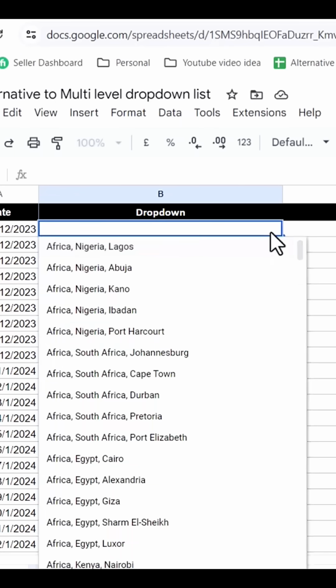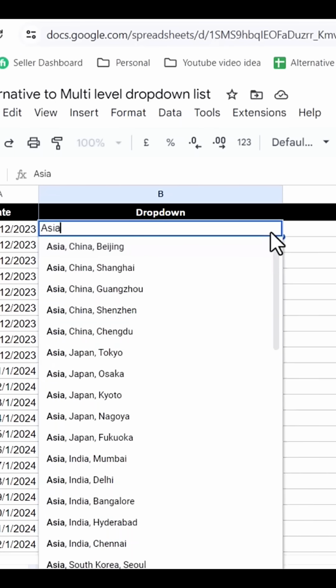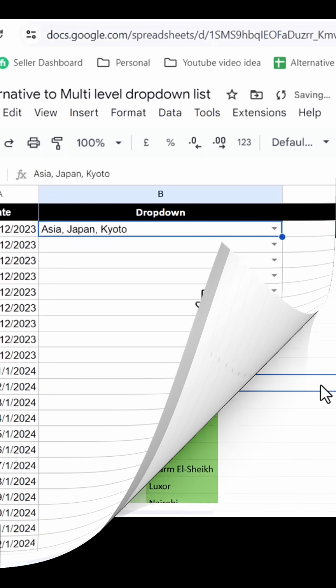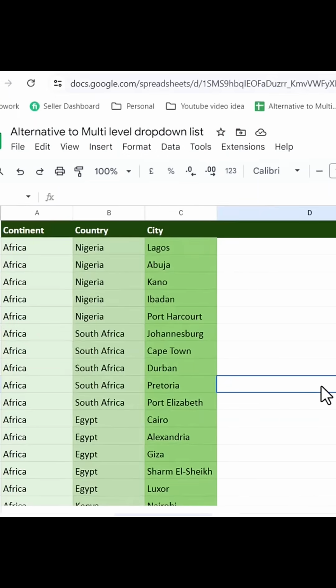Want to create a powerful multi-level dependent dropdown in a single column? In this video, I'll show you an alternative method to achieve this seamlessly. To begin, we need to create a helper column.